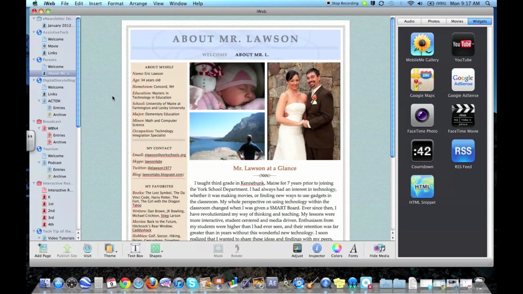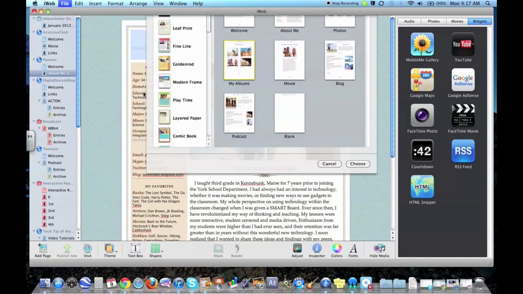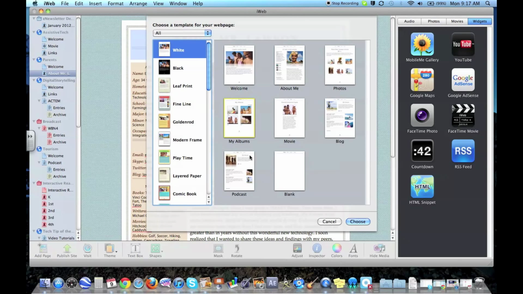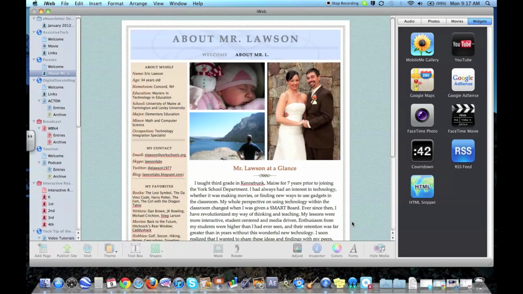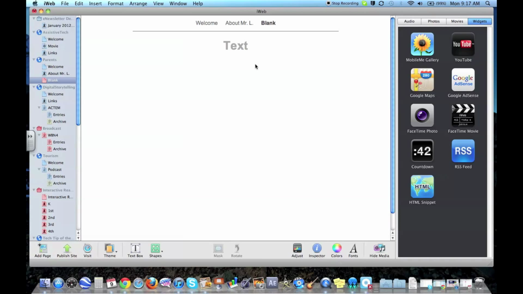iWeb's a little bit different since there's no calendar page, but I do need to create a new page, so I do File, New Page, and I can choose any of the themes there on the left. Probably want to keep it consistent, but I want to choose a blank page. Blank page comes up just as it sounds. It's blank except for a text box.